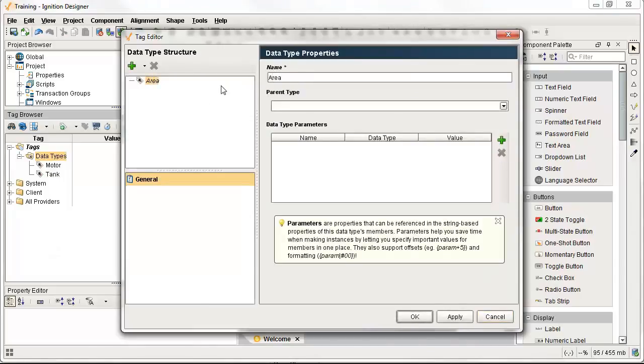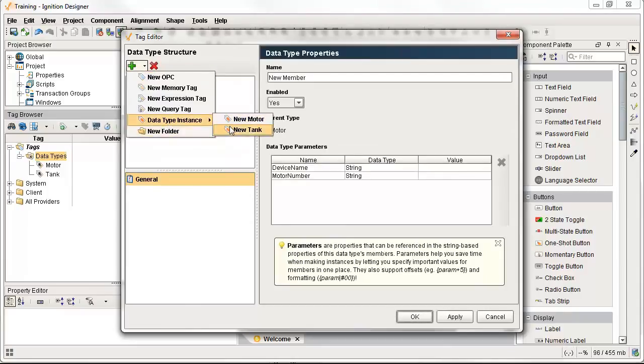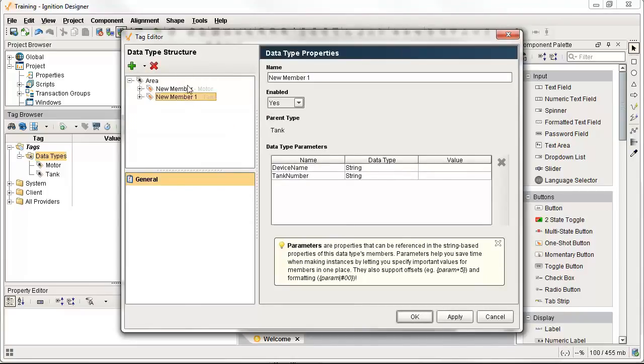area. And inside that, I'm going to add a data type instance of motor, and I'm also going to add a data type instance of tank. So now I have them both inside. I'm going to call the tank simply tank. I'm going to call the motor simply motor.